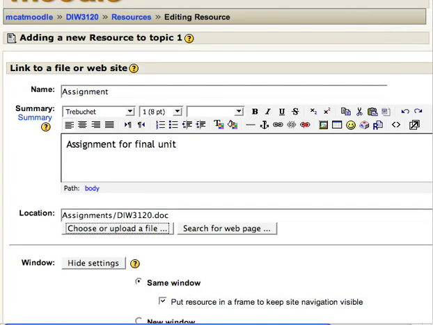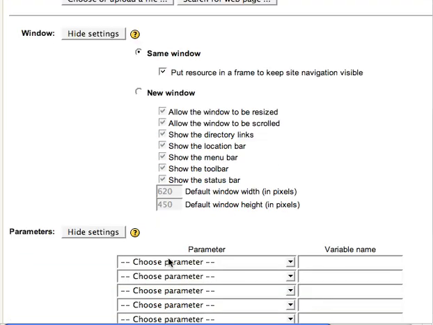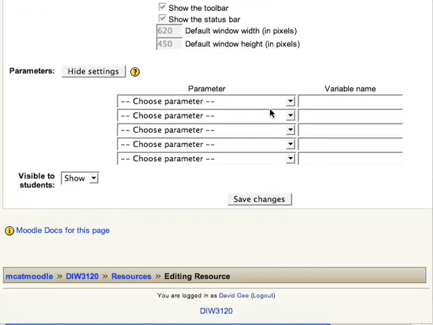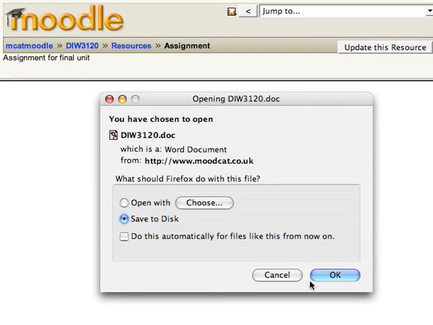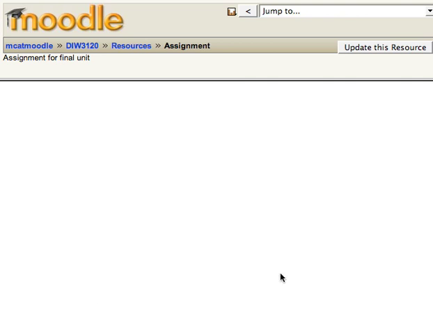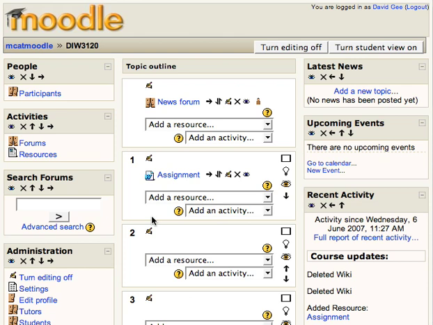And then I have a look at the location. It tells me the assignments folder and this doc has been linked. Let's just scroll down here. Now I'm just going to ignore these settings at the moment. I'm just going to have this open in the same window and save changes. Okay, what it's doing here is it's attempting to automatically download the file. So I'm just going to say cancel, go back to the course, and there we can see the Word document and the assignment.